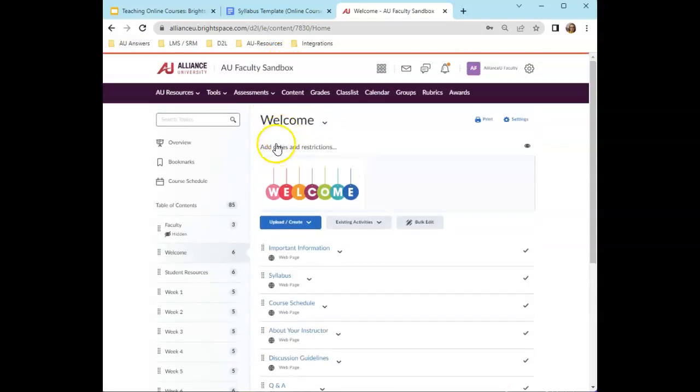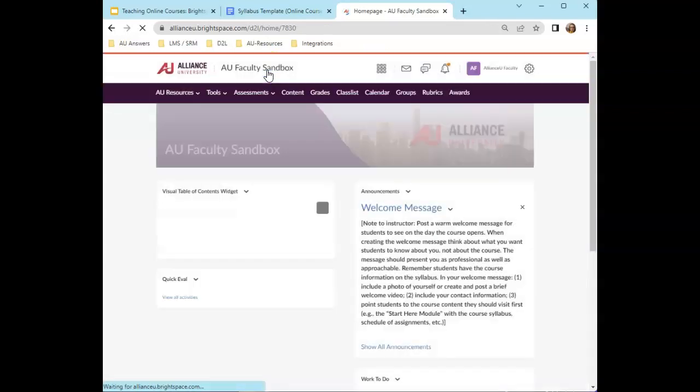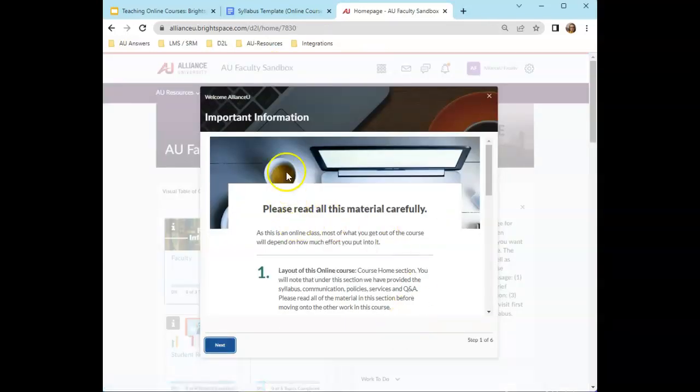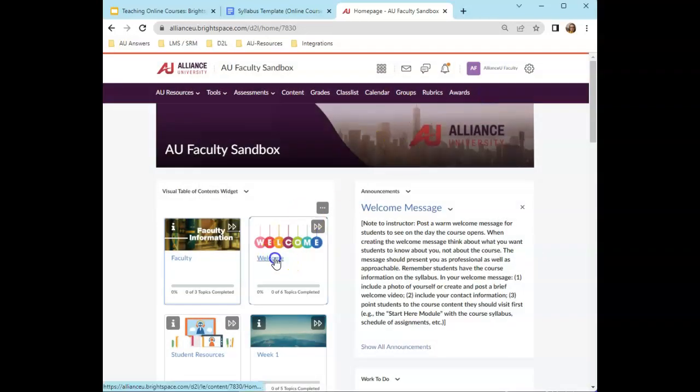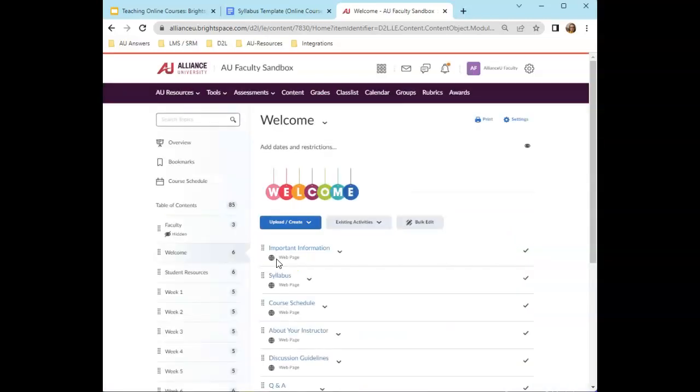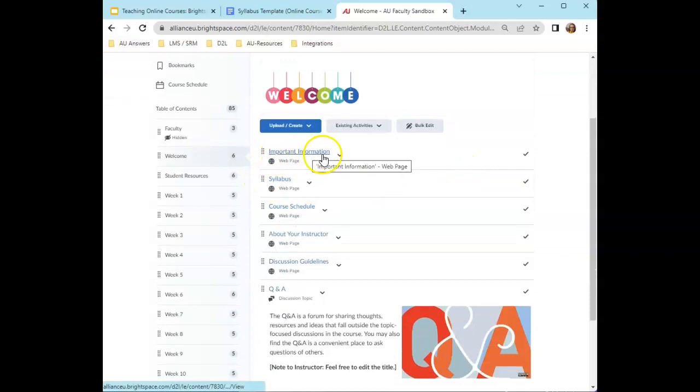This name, welcome, links it to the course homepage. So this is that information that right here pops right up and says important information. Read all this material carefully. This information is linked to that welcome module. So to edit that, you'll click on the welcome module and you'll see important information.